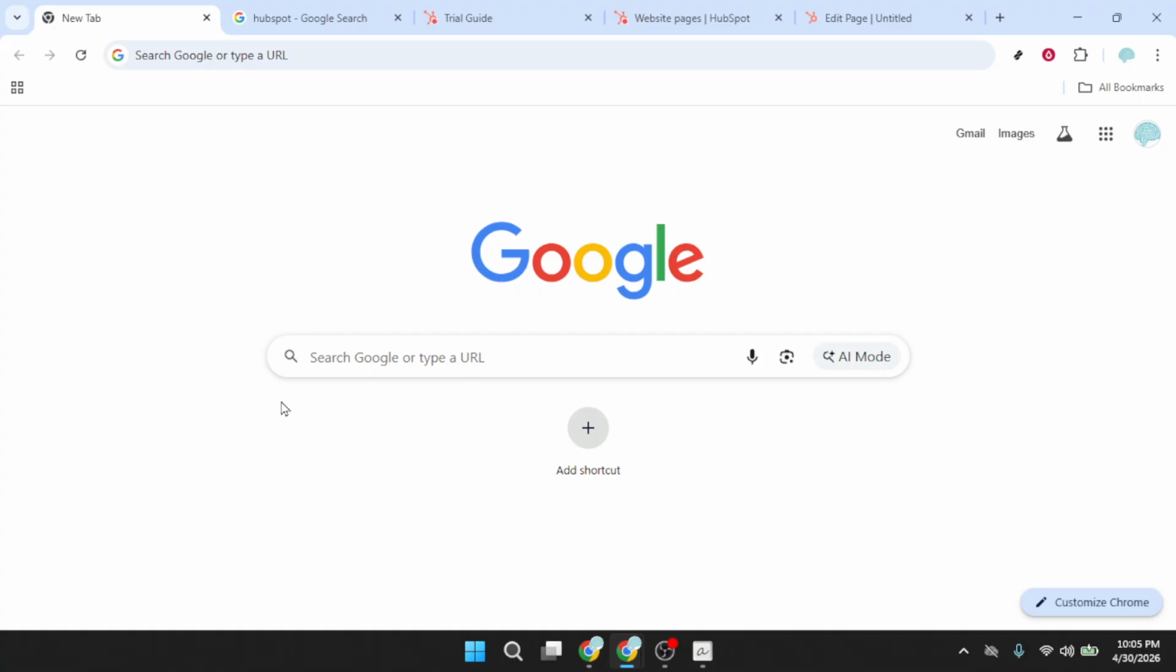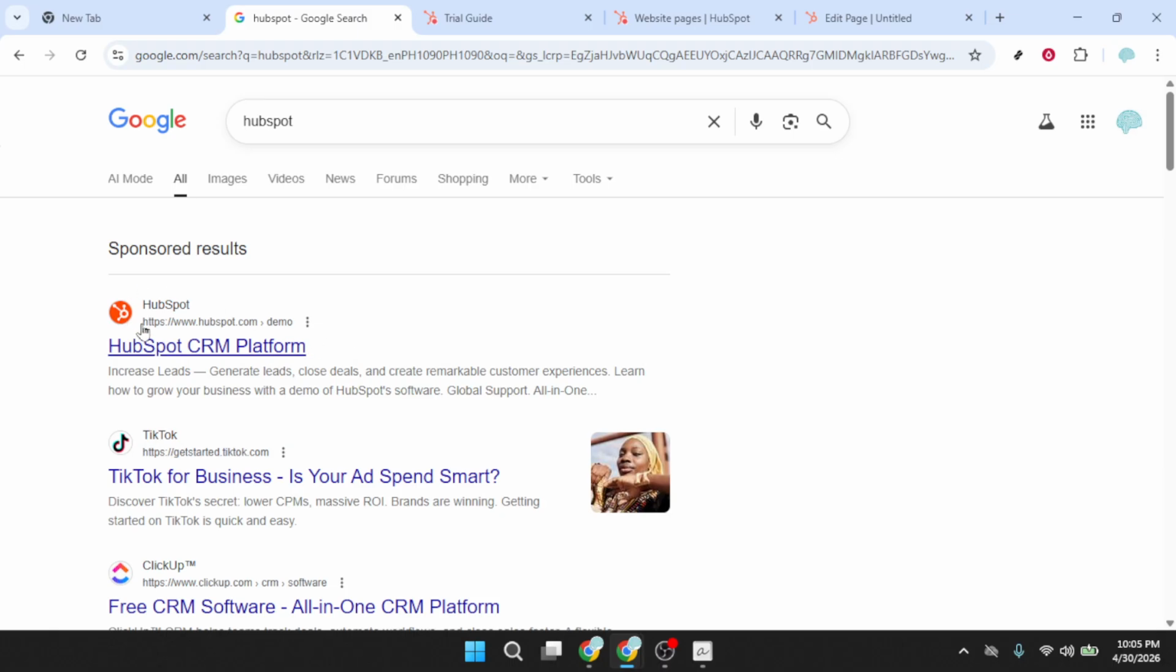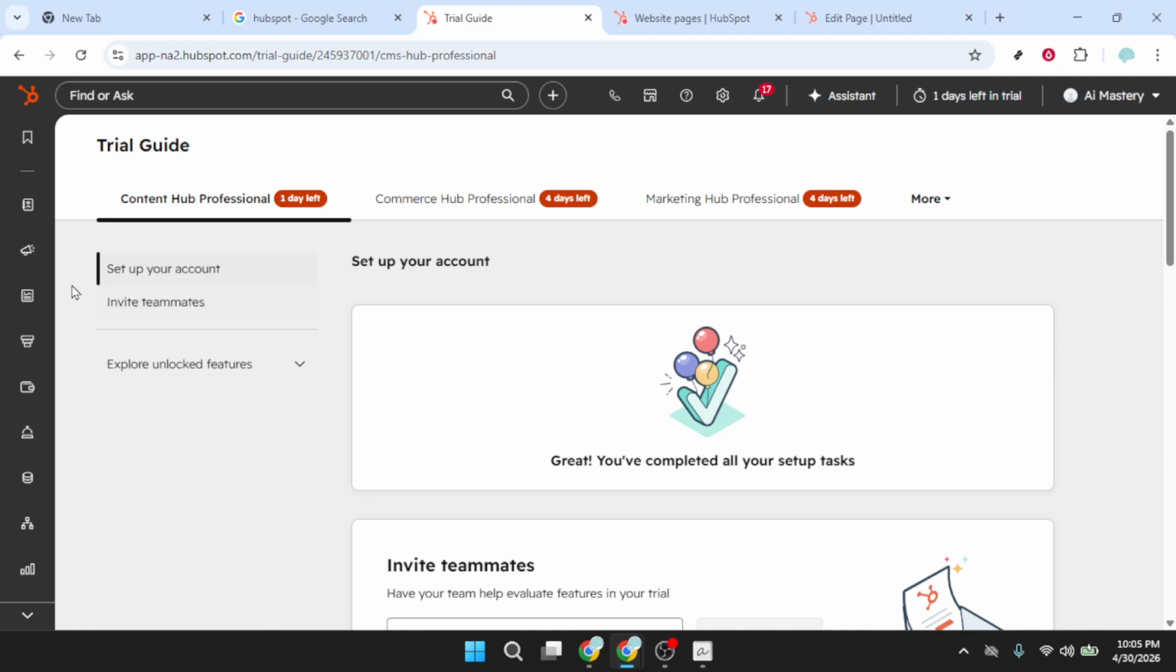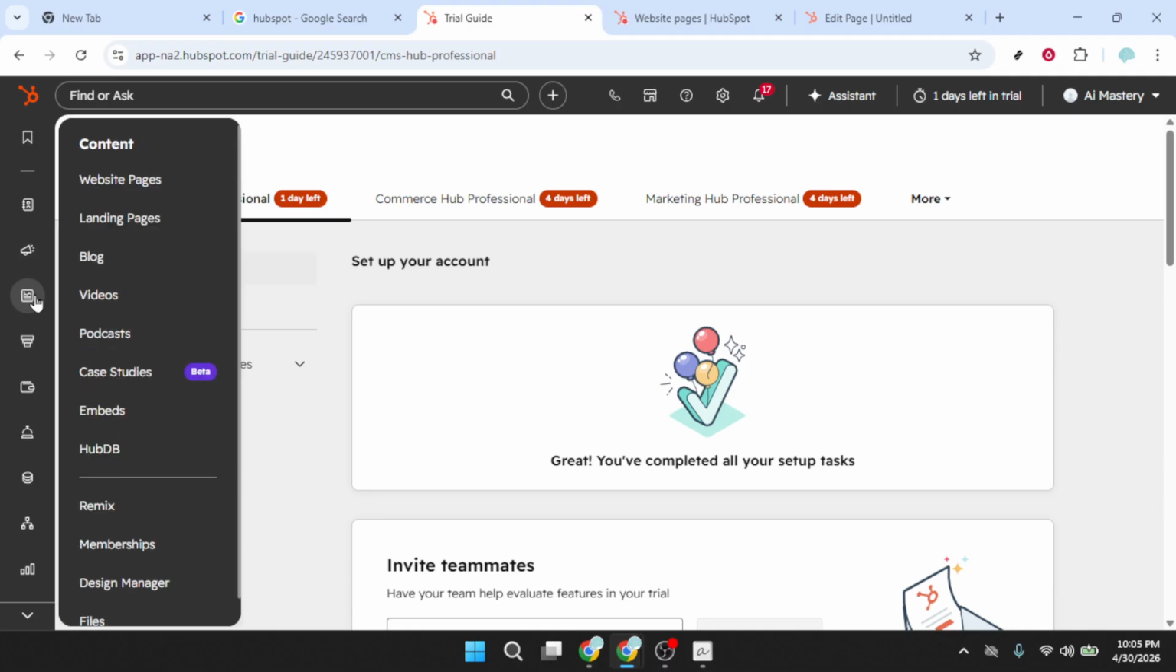Start by opening your browser and heading to Google. Type HubSpot, then open the official HubSpot website and sign in to your account. Once you're in, look to the left sidebar and hover your mouse to reveal the navigation. Find the section labeled Content. This is where you'll access your website tools.